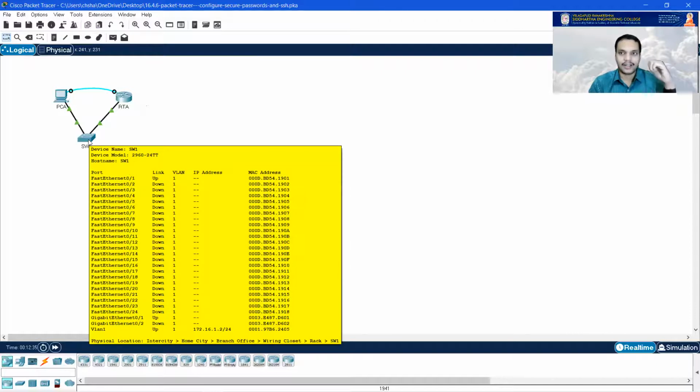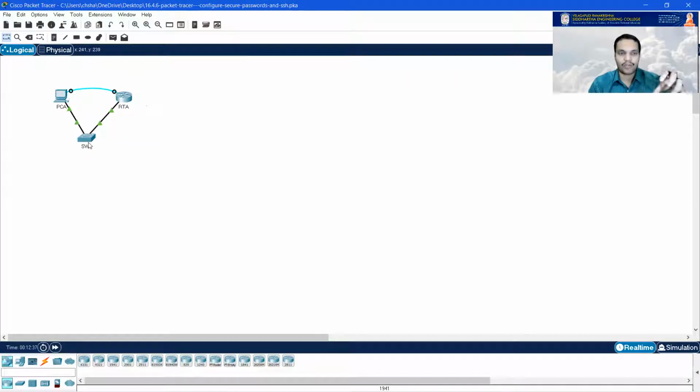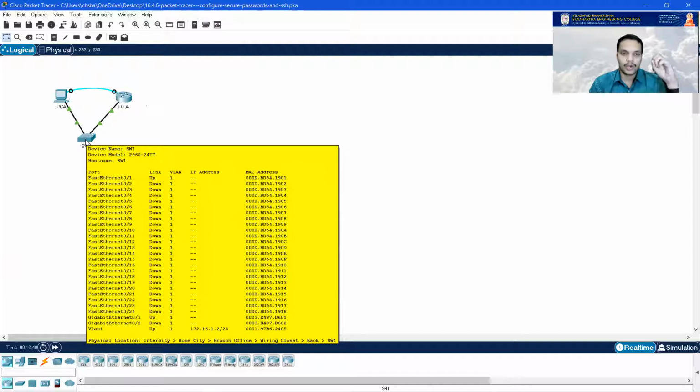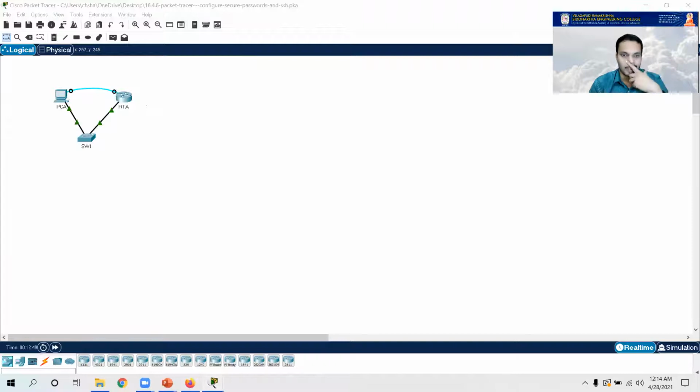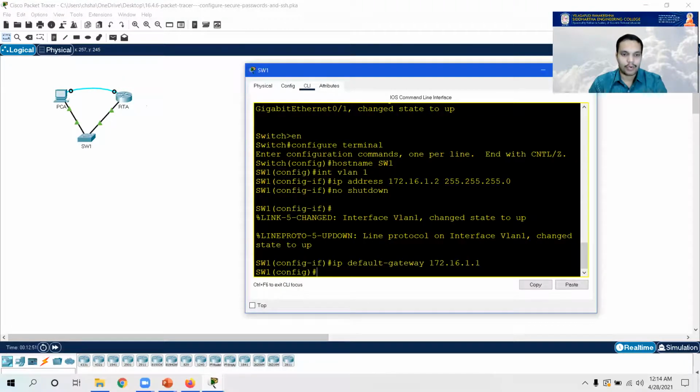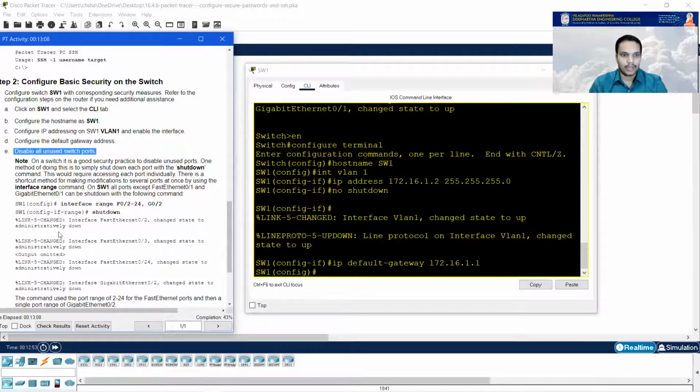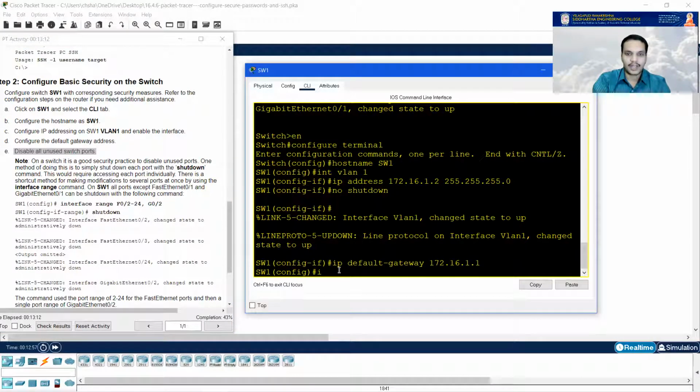So rather than writing shutdown for each and every one of the port numbers here, we have an interface range command that can be used, which makes the job much easier. Let me show you how it is done. So if you see here, let me go back. Now, this is the interface range command. What you need to do is type interface range.